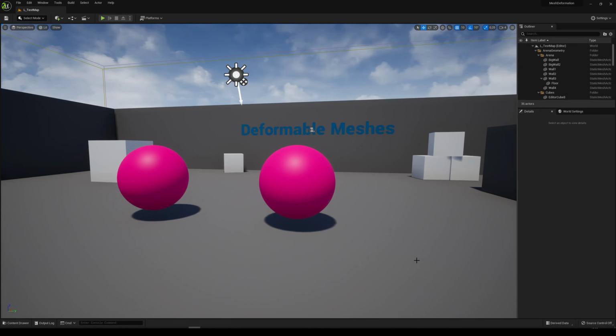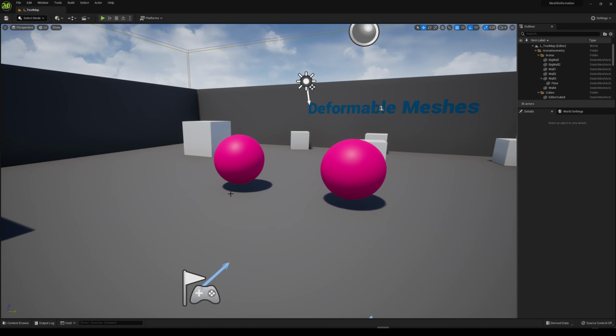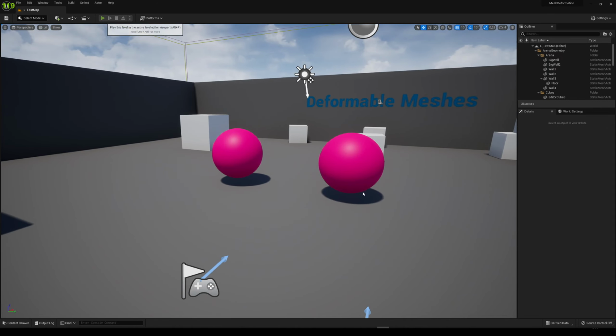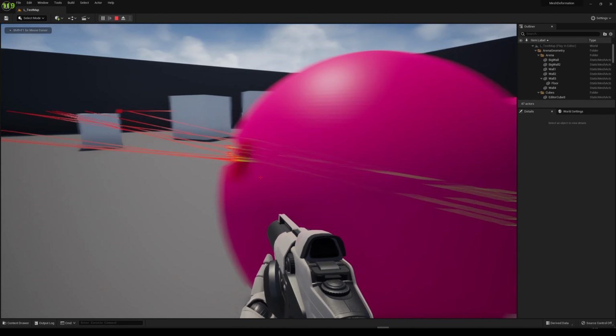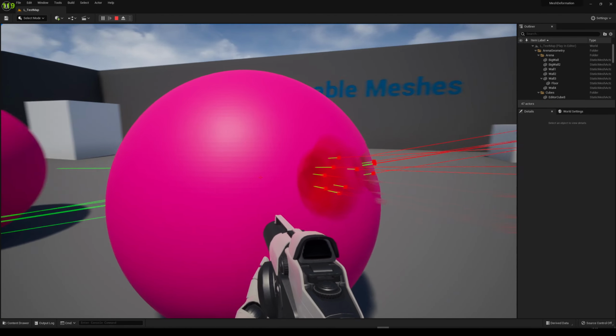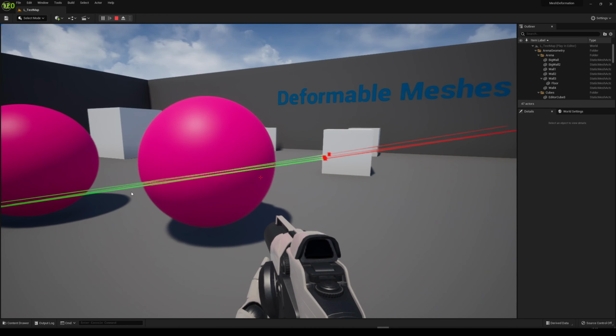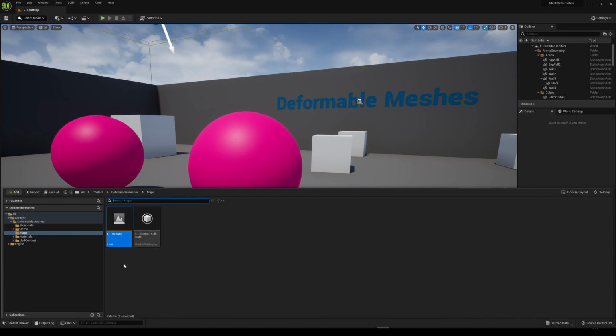Hello everyone. Someone asked me to show the system working with skeletal meshes with runtime animation. So I've opened this up in Unreal Engine 5. Just to show you, I can press play and deform with my gun. But this is just a static mesh sphere that has physics. So I'm going to go into the content drawer here.